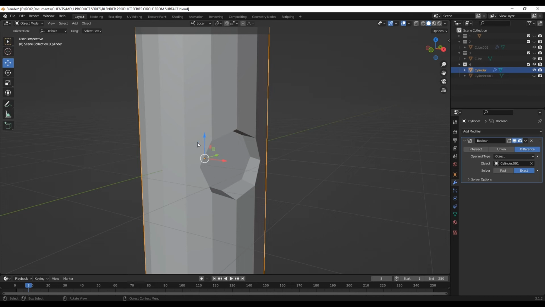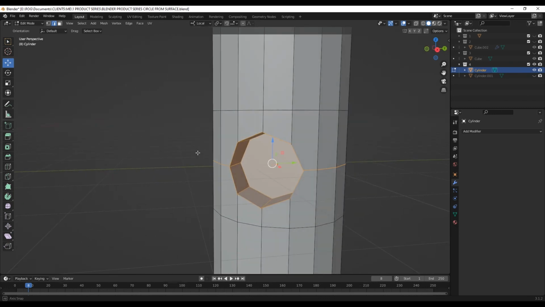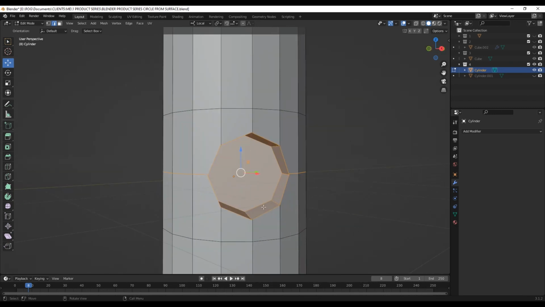But we can't switch to edit mode yet to see what this has done until we apply the Boolean modifier. So let's go over here to apply the Boolean modifier. If we switch to edit mode now, this is what we should have. As you can see, our new circle has now aligned with the lines or calculations we made.